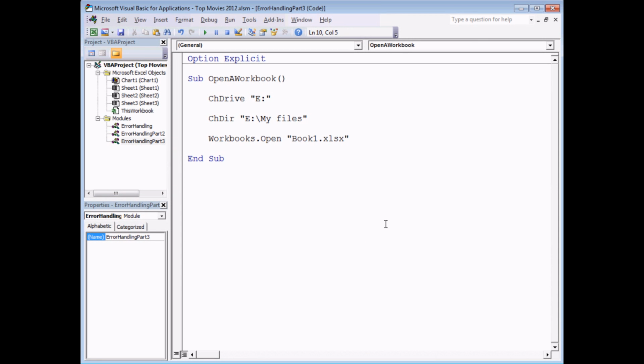There are lots of different types of runtime errors that can occur, and sometimes it can be quite useful to test for exactly which one has occurred in your error handling statements. So in this very simple subroutine, we're trying to open up a specific workbook, and we're doing that in 3 steps. First of all, by changing the drive to E, changing the directory to the My Files folder on that drive, and finally opening up the workbook called Book1 that is in that folder.